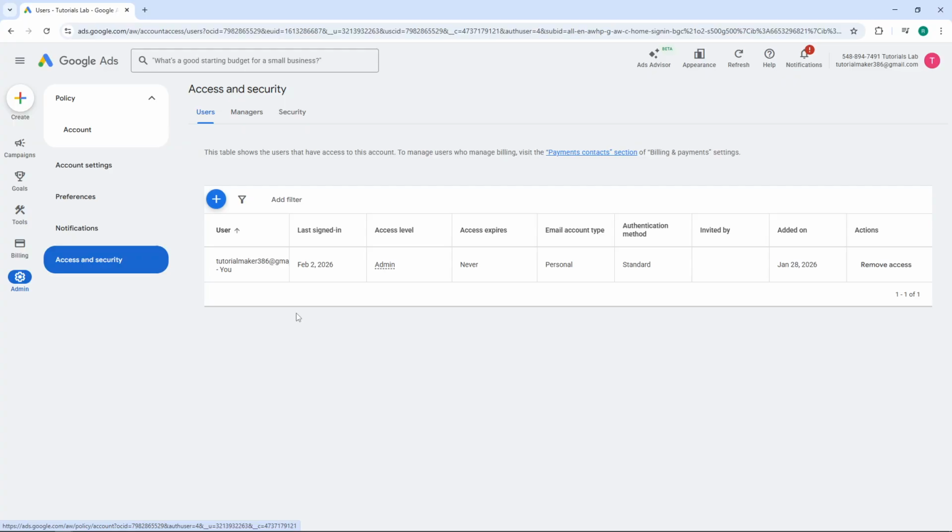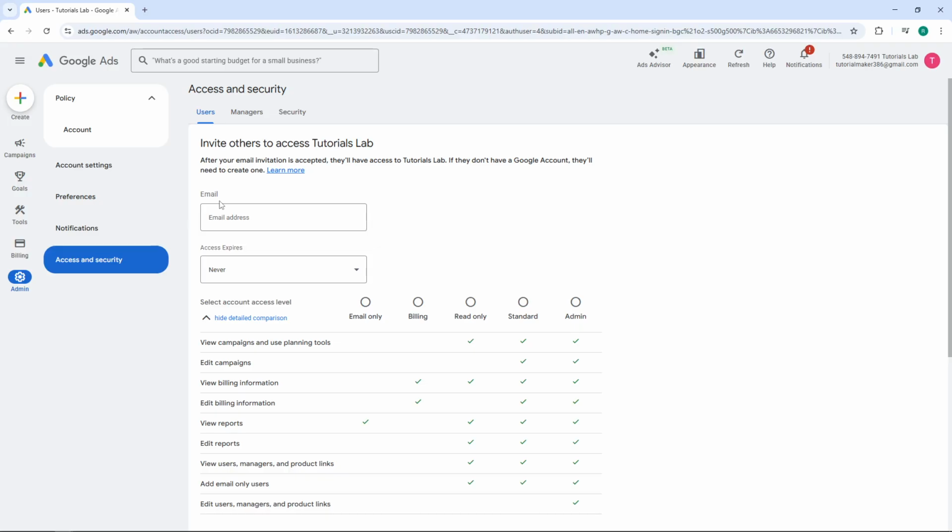Now, you'll see a comprehensive list displaying all the admins and users currently associated with your Google Ads account. This gives you a clear overview of who has access and what permissions they hold. To share admin account access with someone new, look toward the top of this page where you'll find a blue plus button. This button is typically positioned near the header section. Click on this blue plus button to initiate the invitation process.